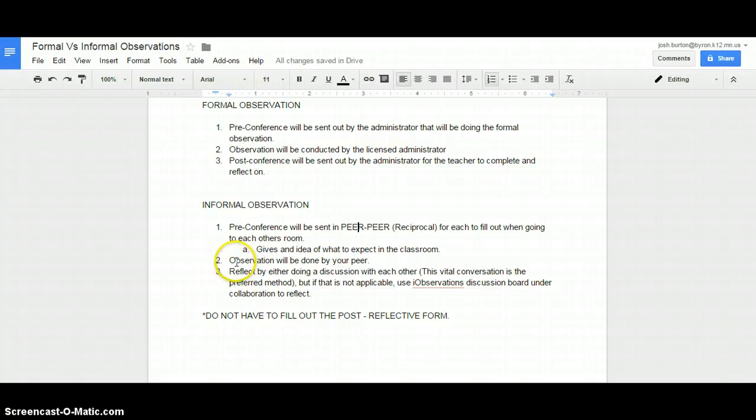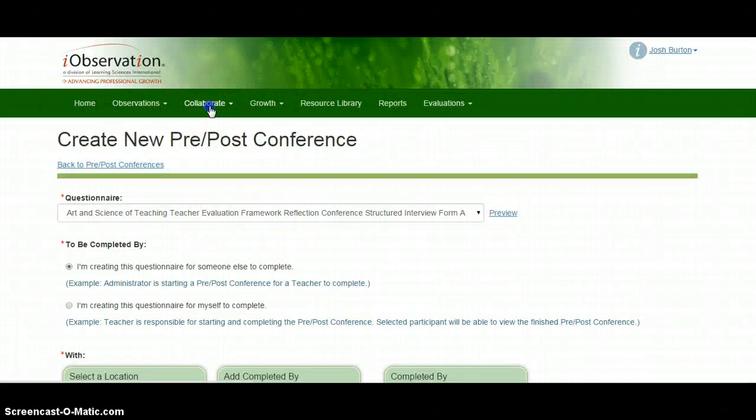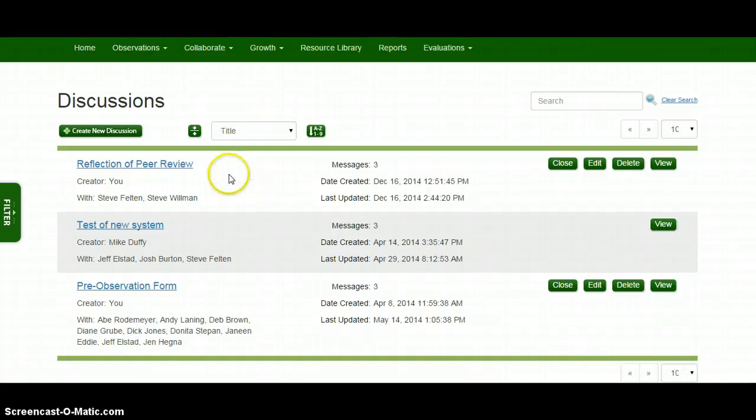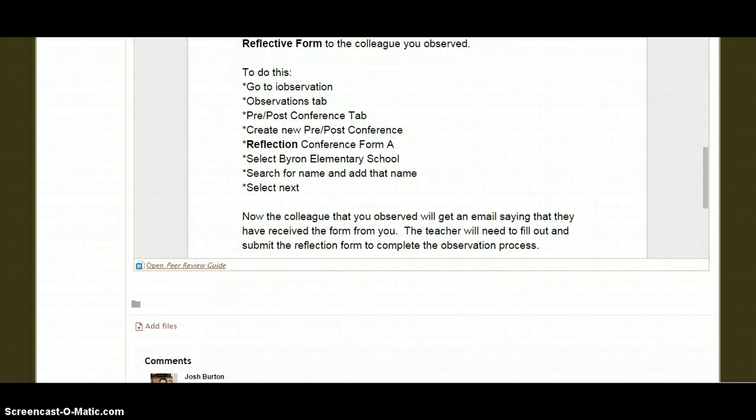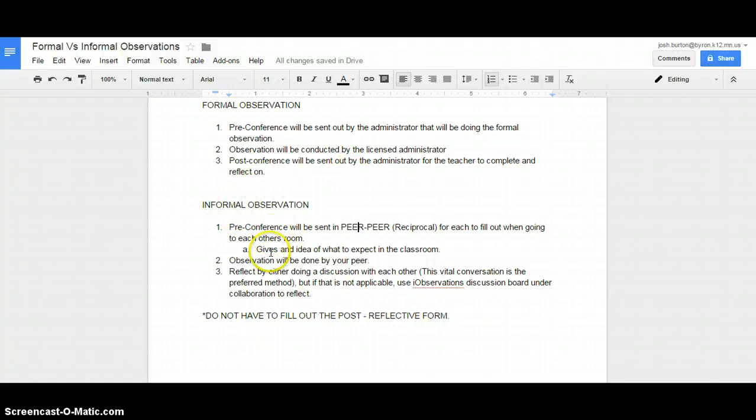Then you do your observation. That observation is done by the peer, and once that is completed, you have a conversation. That conversation is the vital aspect that we're looking for. That conversation between you and your peer is the part where we hope to see your guys' growth. Now, if that is not applicable, maybe instead of doing it in iObservation, go under Collaborate and do a discussion board for a quick reflective piece based upon how that lesson went. That is an opportunity you could choose, but again, it's an informal observation, so I don't think the reflection piece is quite needed in iObservation.